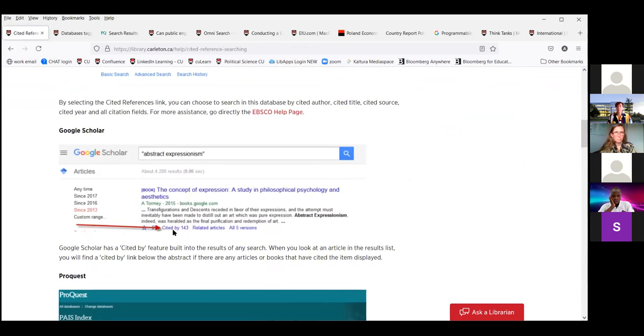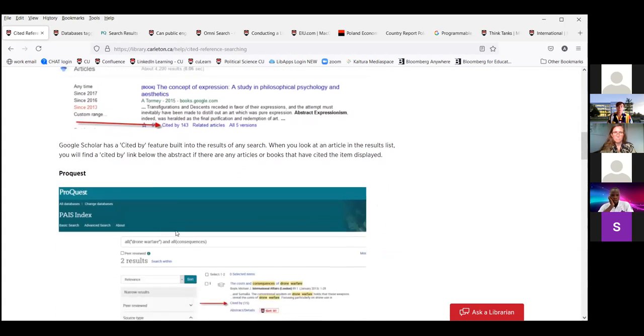You may have come across it, like if you're using Google Scholar, this will be cited by 143. So this is the information I'm talking about. You found information about the book or an article, and you can see who else cited this resource. And you can click on that and see the list of results. And often they're on the same topic or around the same topic. So you can sort of pick and choose information that way.